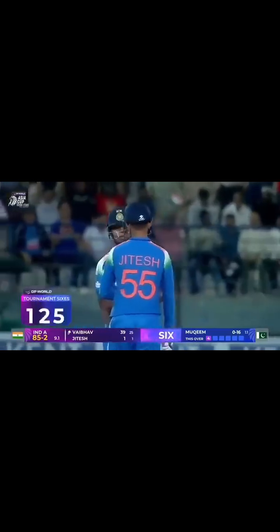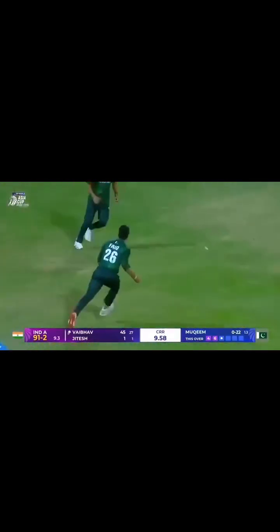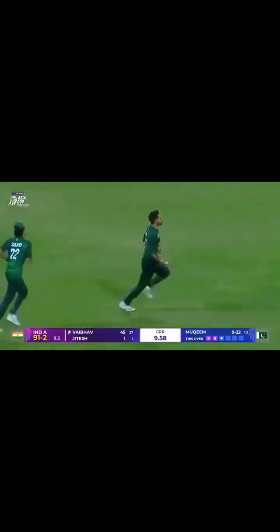Goes for that again. And he will clear that comfortably. These boys don't carry baggage. They carry belief. This time, he goes aerial again. Oh, nicely taken in the end.